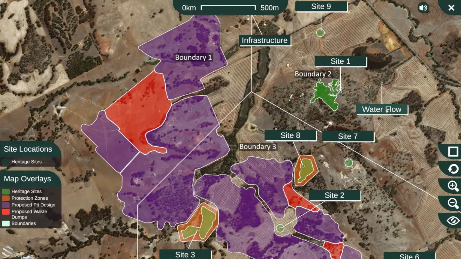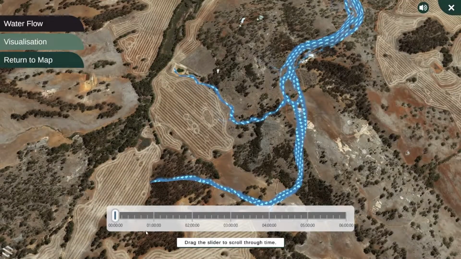Other additions that we've also created are animations based on data sources. Water flow is just one example of those in a certain area, and how mining activity or other activity will affect that water flow over time.